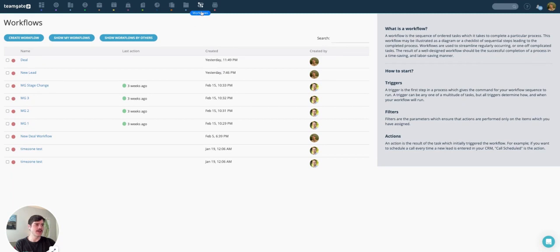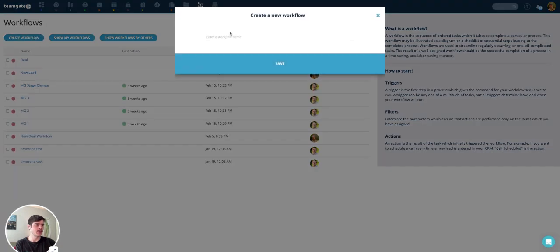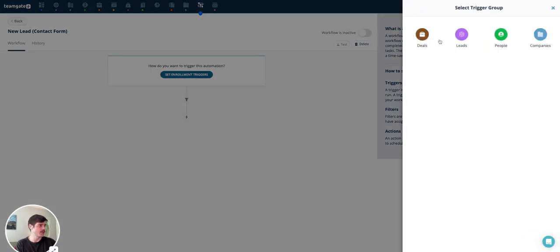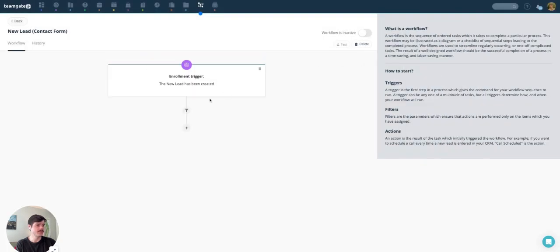First thing we're going to do is navigate to our workflow section within Teamgate. It's going to be on the top bar on the right-hand side. And then let's create a workflow. Give it a name. And we want this specific workflow to be triggered whenever a new lead is created. So that's exactly what we will select here. Leads and the new lead.